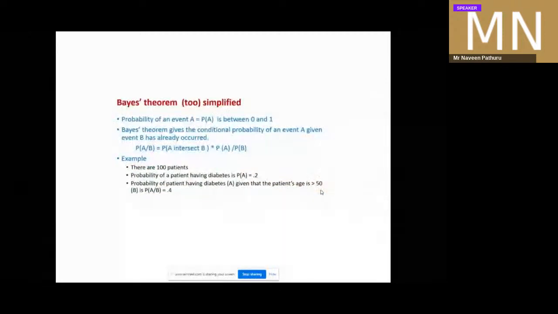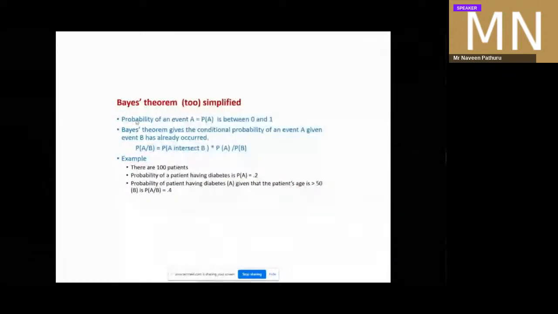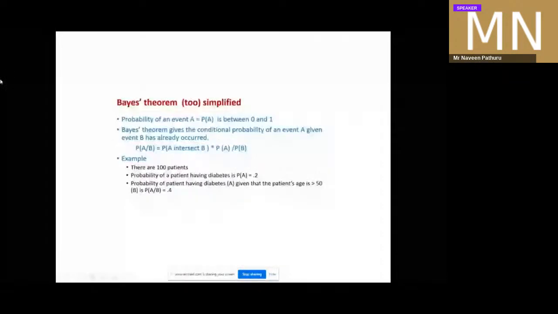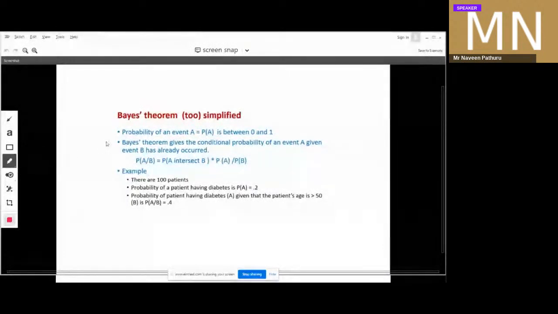So at a high level, let's try to understand what Bayes theorem is. In order to understand Naive Bayes classification, we need an understanding of Bayes theorem, guys. So let's see what that means. So here is Bayes theorem. This is a simplistic explanation. Probability of an event is between 0 and 1. Probability is always between 0 and 1, back to school, if you recall. Bayes theorem gives a conditional probability of an event A given event B has already occurred.